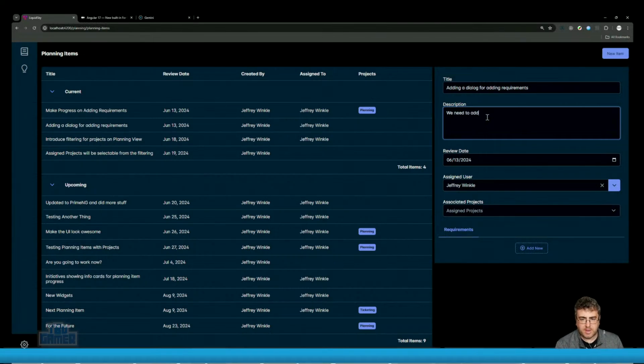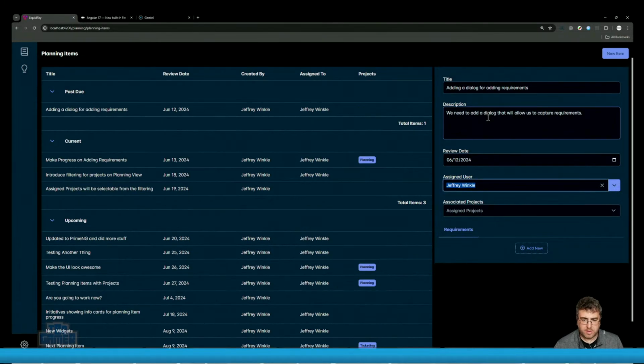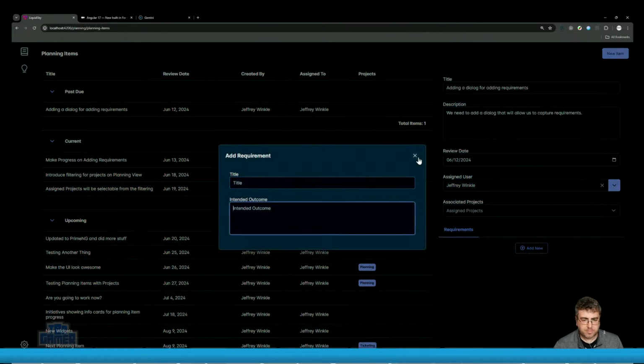We need to add a dialog that will allow us to capture requirements, and that'll be due on the 12th, which is now counting as past due. Interesting. So glad I tested. So those buttons don't show here.